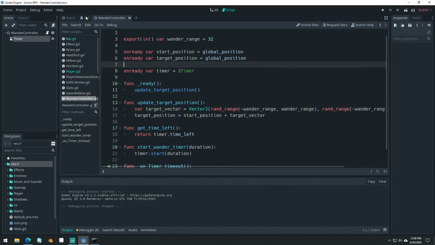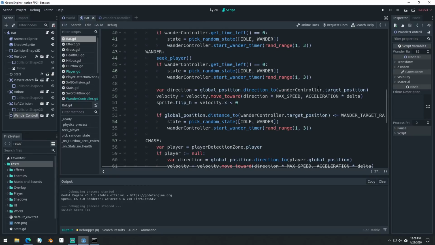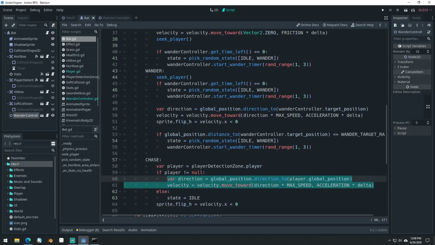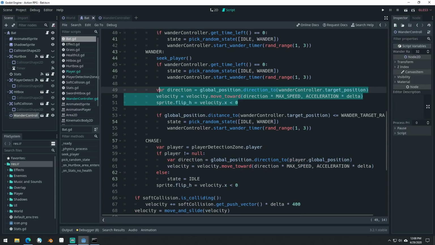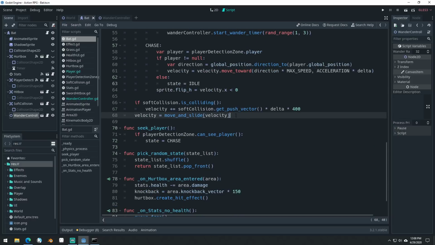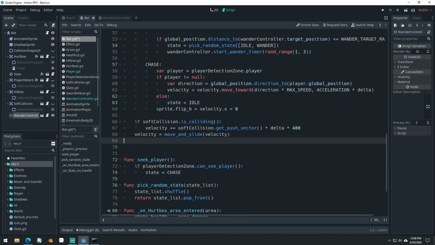So there we go. There's a little bit of cleanup work that we can do, and I think it would be good to do that here. So you can see we're reusing some code. And right here, whenever we try and move towards something, we're updating the bat sprite right here. Whenever you have duplicate code like this where only one thing changes, like you can see the only thing that's changing here is the wander controller target position or the player position. Everything else is the same. You can make a function for that.